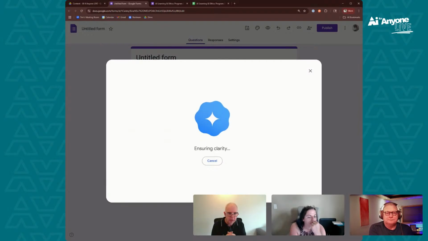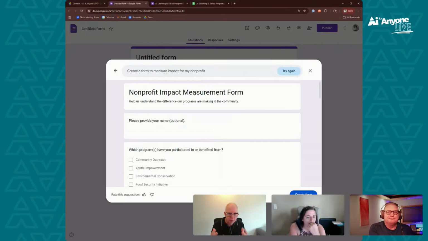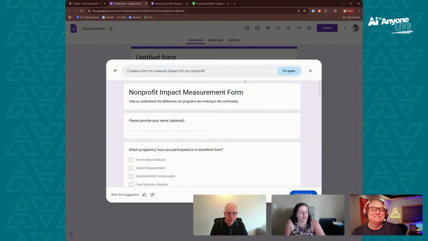Did you get everything you need from Furniture Bank? What was missing? And those types of things. And see what it does. Just make your form. What did you type there? I just typed in this. I knew it was going to do that, but you can see it up here. It says create a form to measure impact for my nonprofit.